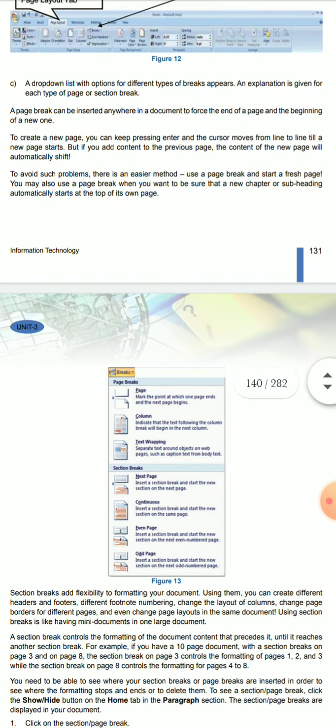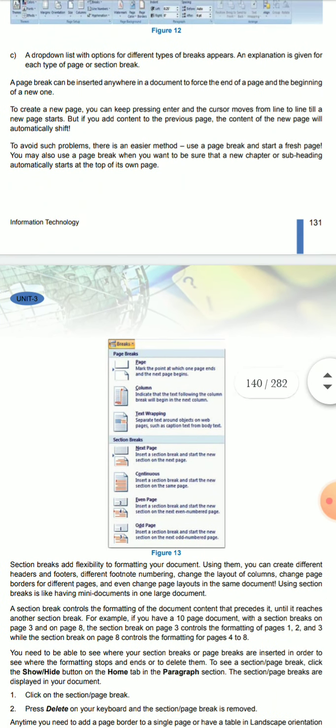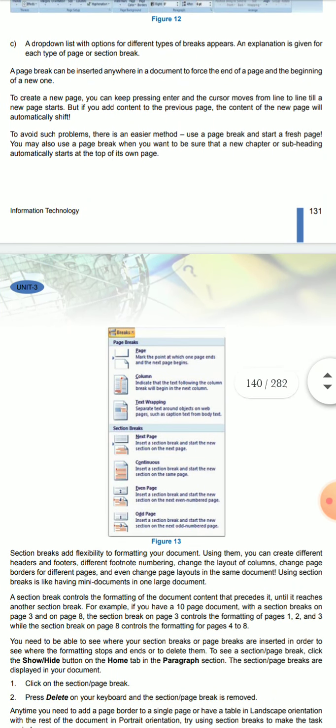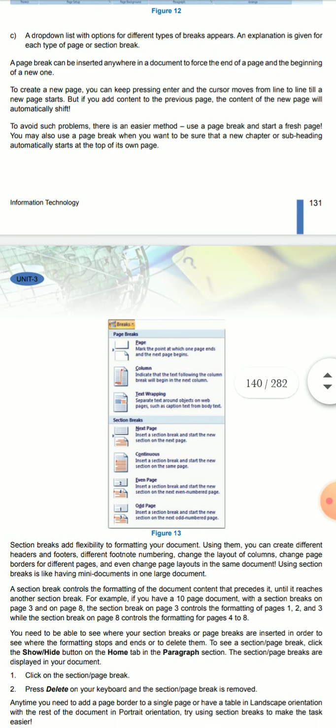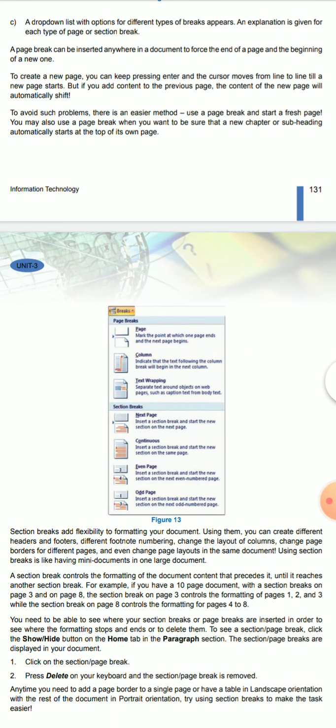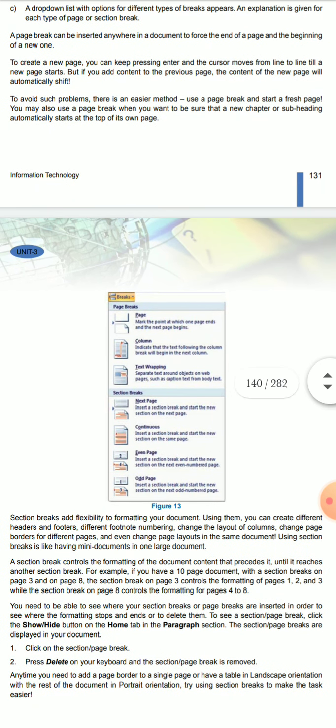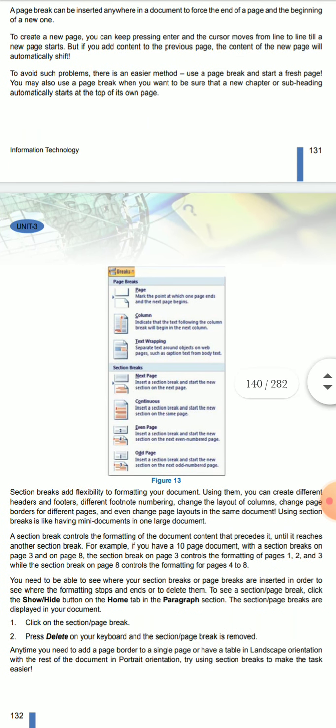A page break can be inserted anywhere in a document to force the end of the page and the beginning of a new one. To create a new page, you can keep pressing enter and the cursor moves from line to line till a new page starts. But if you add content to the previous page, the content of the new page will automatically shift. To avoid such problems, there is an easier method. Use a page break and start a fresh page.